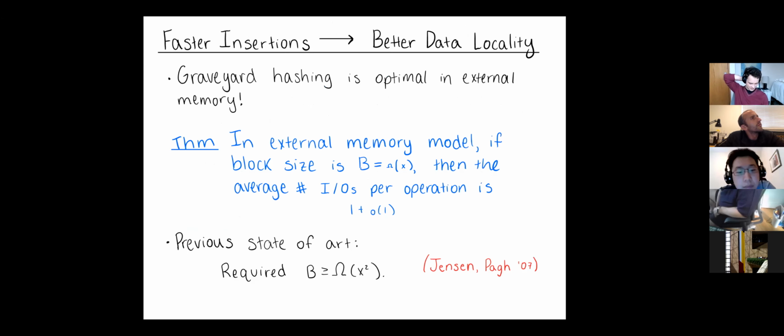And one thing that's kind of obvious, but I think is still worth saying explicitly, is that when you make your insertions faster, you also improve your data locality because you're accessing an even smaller region of memory than you would have otherwise. And you can formalize that by analyzing graveyard hashing in the external memory model, which is the model you use to capture things like cache misses or disk accesses or IOs.